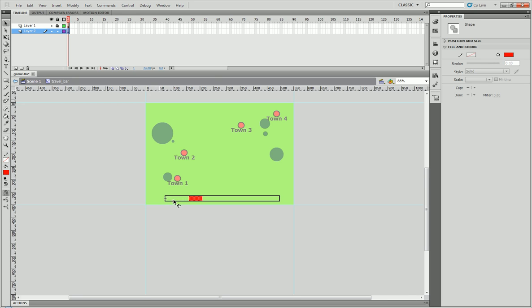Bring it over. Go ahead, hit Q. Drag this over so you move it from the left, and drag all the way over. Now we're going to take that shape we just created, hit F8.